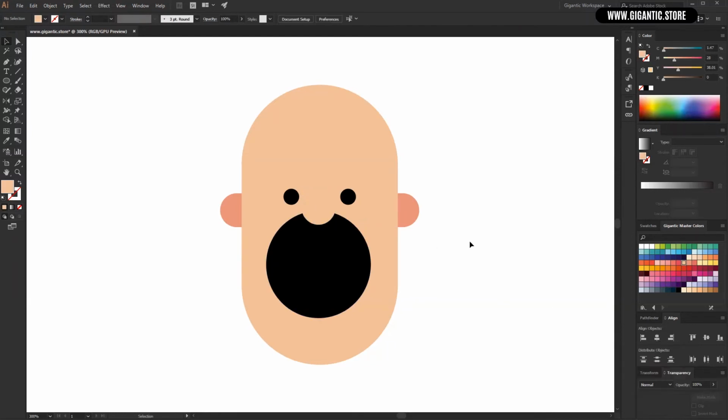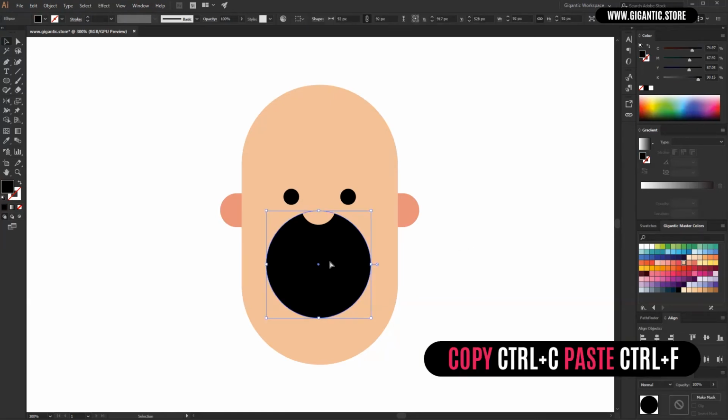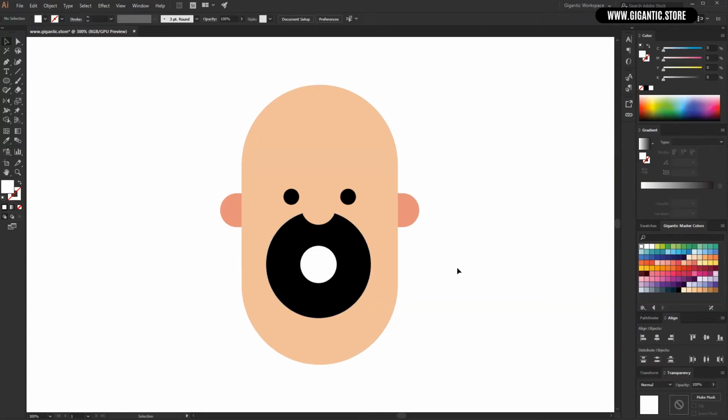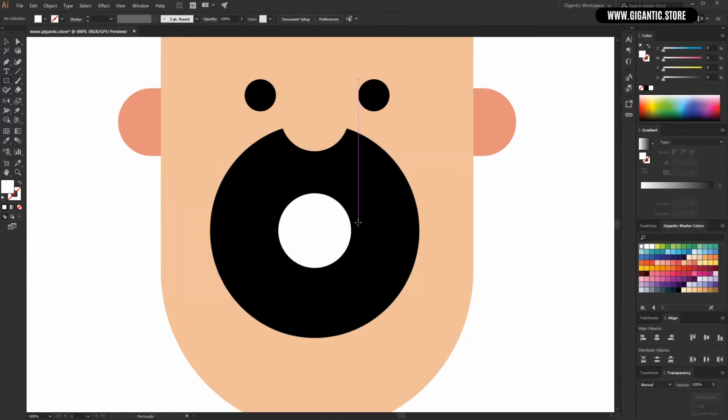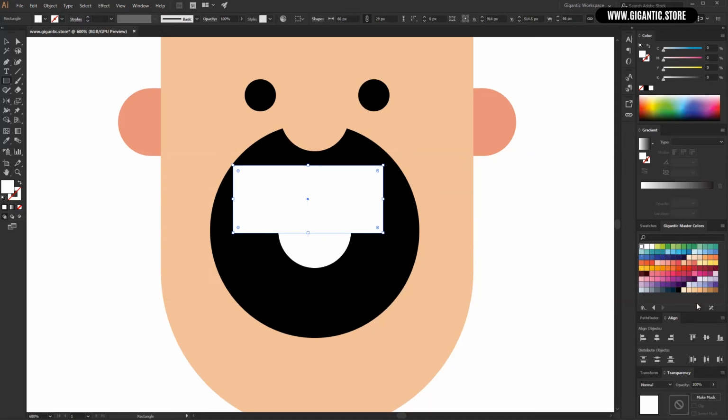We got the nose. Okay, the next is the mouth. I will copy the beard one more time with Ctrl plus C, Ctrl plus F commands. Paint it in white color. I got the O shape and I want him to be smiling. I will hit the M keyboard button and create the rectangle.